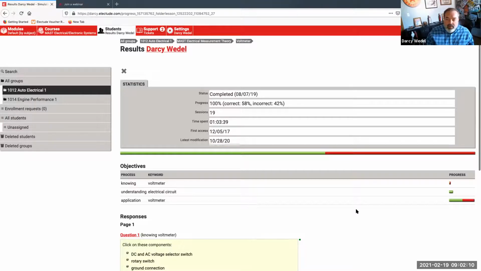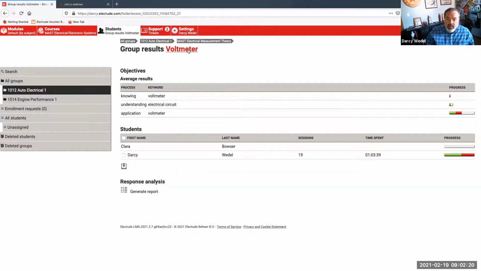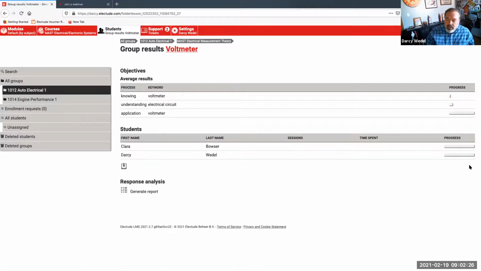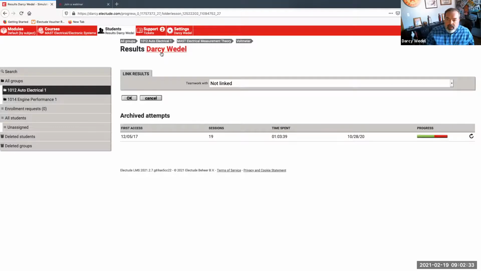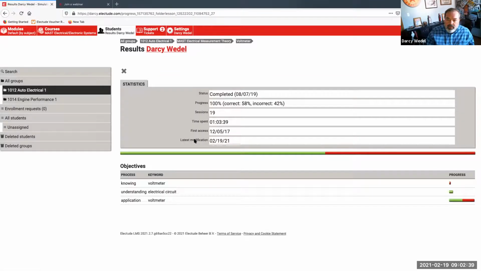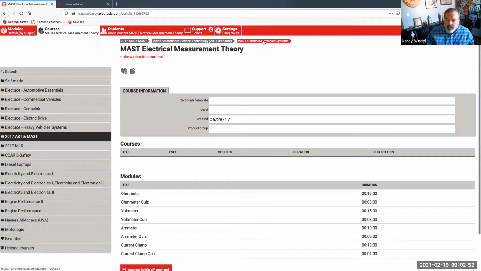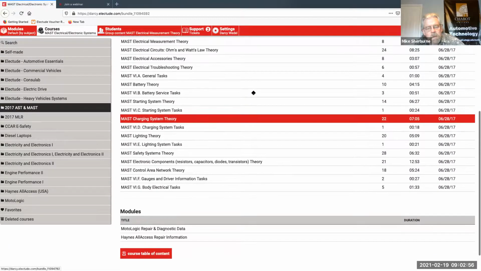If I want to reset the learner's progress and have them start again, I can either click this X and delete the results from here, or I can go back a step. Here's voltmeter. If I tick the student's name and hit the X, it deletes their results and they can start over again. If you accidentally delete a student's results unnecessarily, you can click on their name. Here's archived attempts, and you can reinstate those deleted results if you wish. So it's difficult to lose something permanently so long as you keep that information or know where to find it.